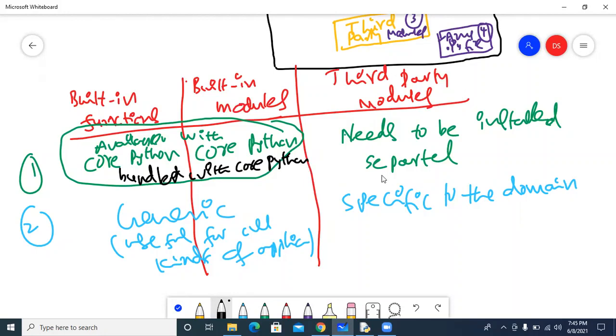This will not come along with Python because they are not common. They are specific to the domain. The built-in ones are very generic or common, so useful to all. So they are bundled with Python. The third-party ones are not useful to all. They are specific to the domain. So they are not bundled as part of core Python. You have to install them separately.